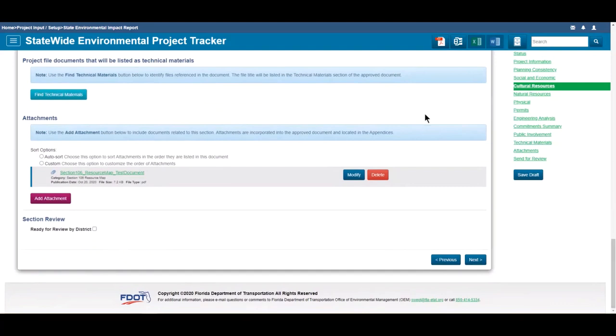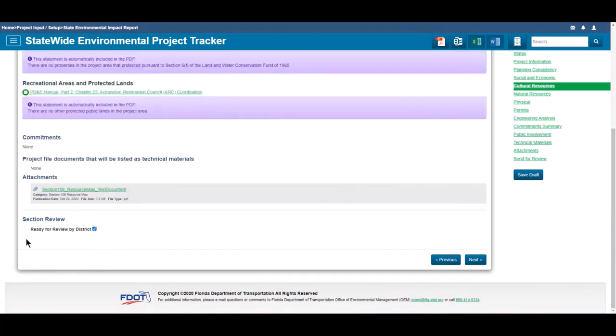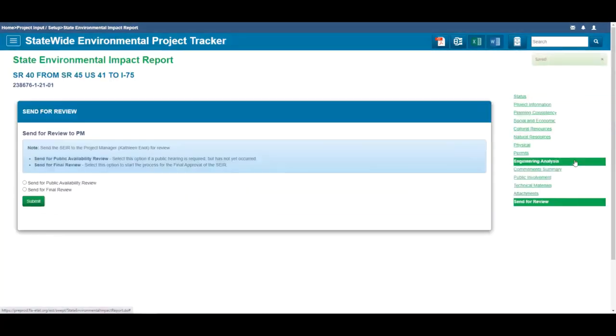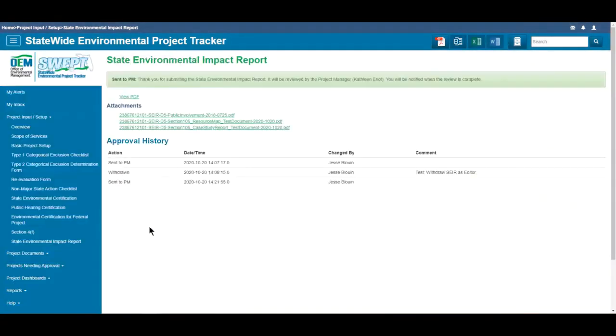At any time, click the PDF button in the upper right of SWEPT to create and view a PDF of the SEIR. At the bottom of each section, click the box to place a check mark indicating the section is ready for review. Once all sections have been checked, the SEIR may be submitted through the review and approval process. From the Send for Review page, select the type of review using the radio button followed by the Submit button. A confirmation page is displayed indicating the SEIR has been successfully sent to the next approver.